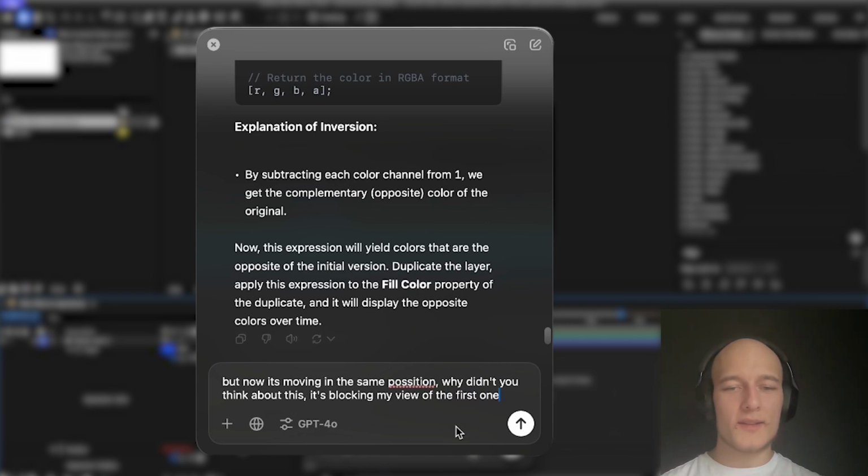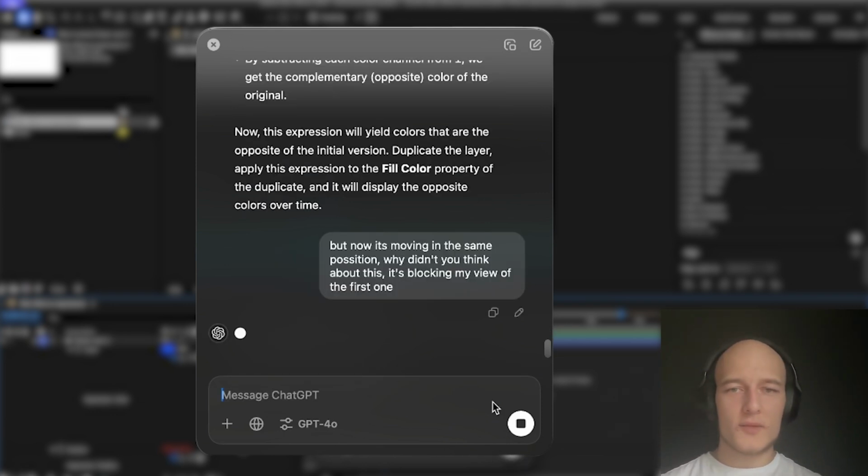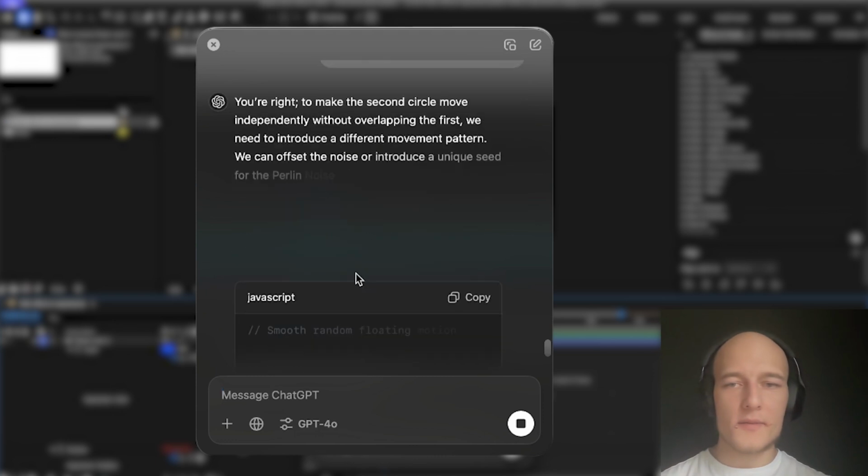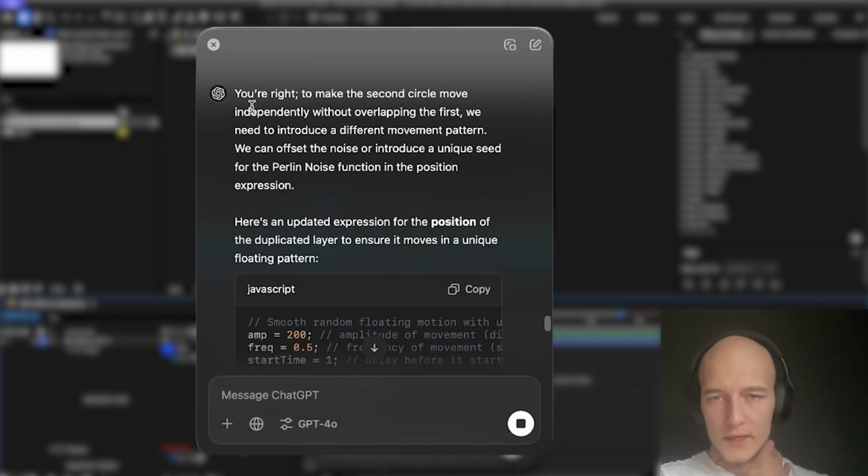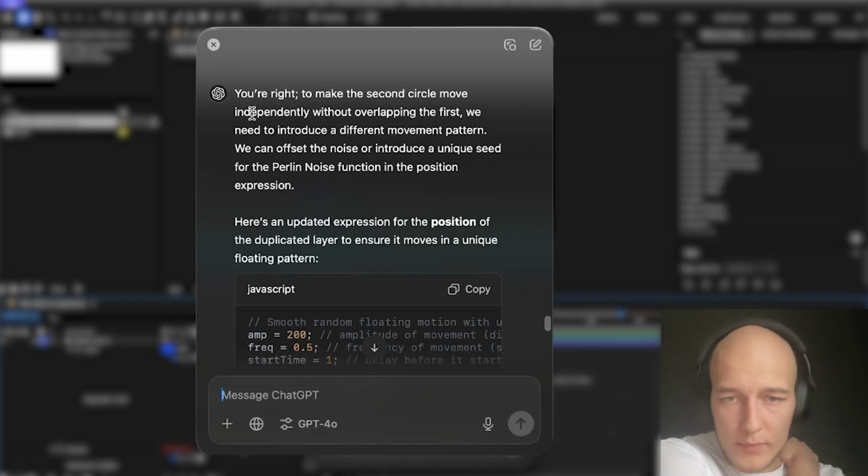Why didn't you think about this? It's blocking my view of the first one. Because obviously ChatGPT should have told me that it's going to block the position and we're only going to see it. You're right. Thank you. To make the second circle move independently without overlapping the first, we need to introduce blah blah blah motion pattern.